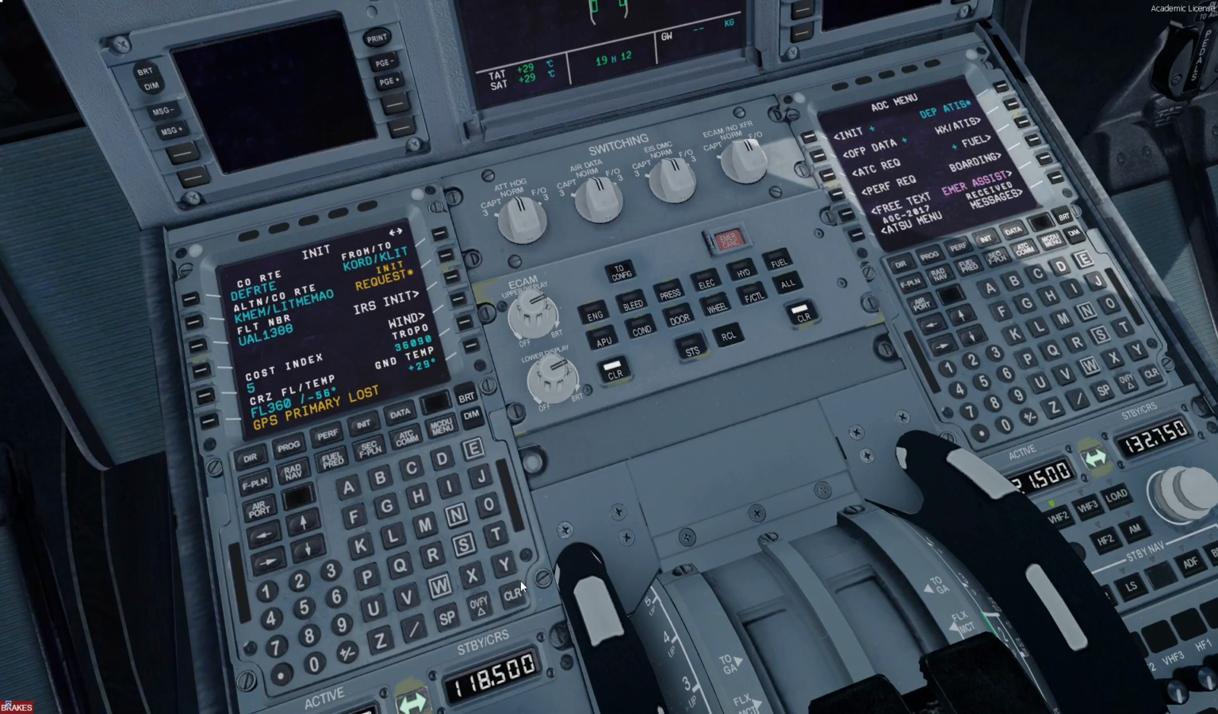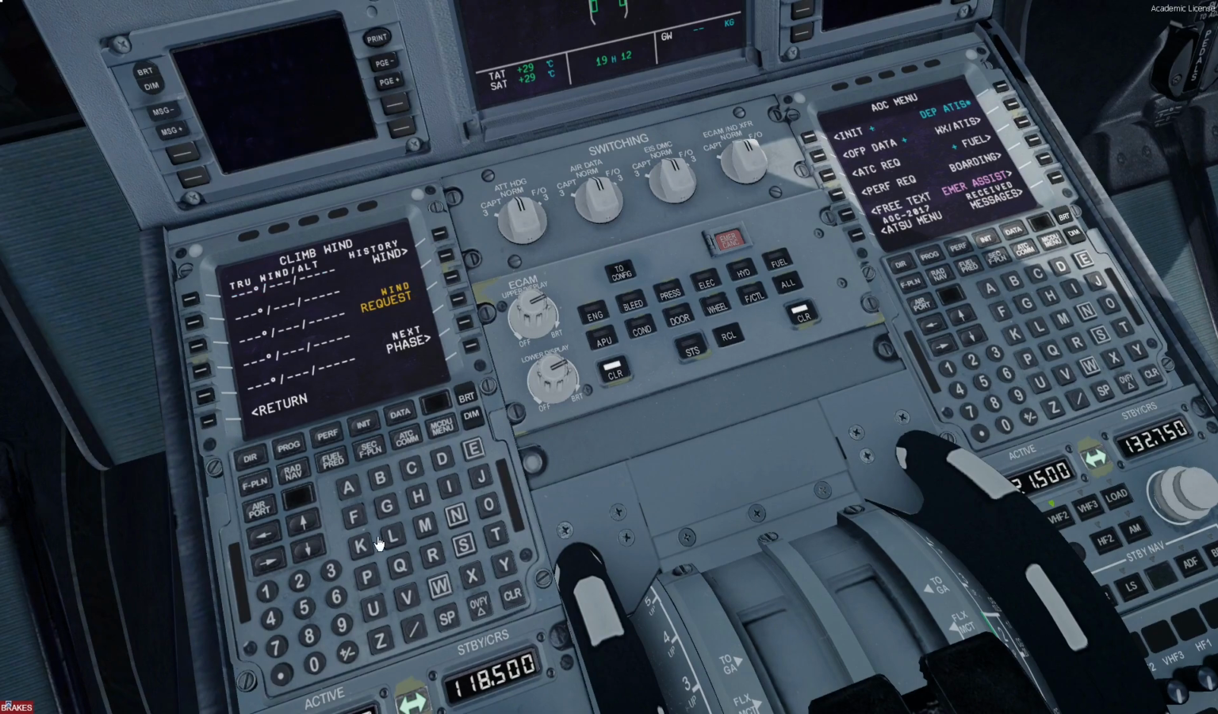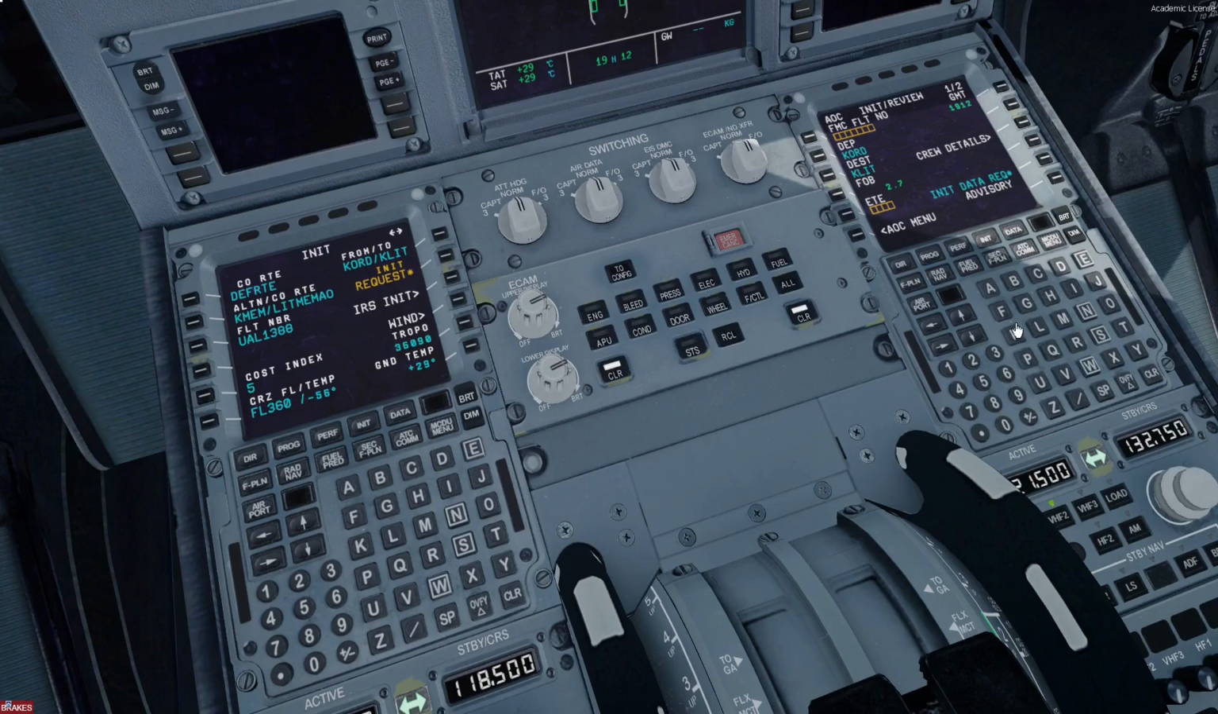Do we cheeky init request? Perfect, we'll do one request as well. We'll go init page, so we're the United Airlines 1388 with an estimated time en route of 1 hour and 18 minutes, so 0118. We'll do an init data request, that's fine.